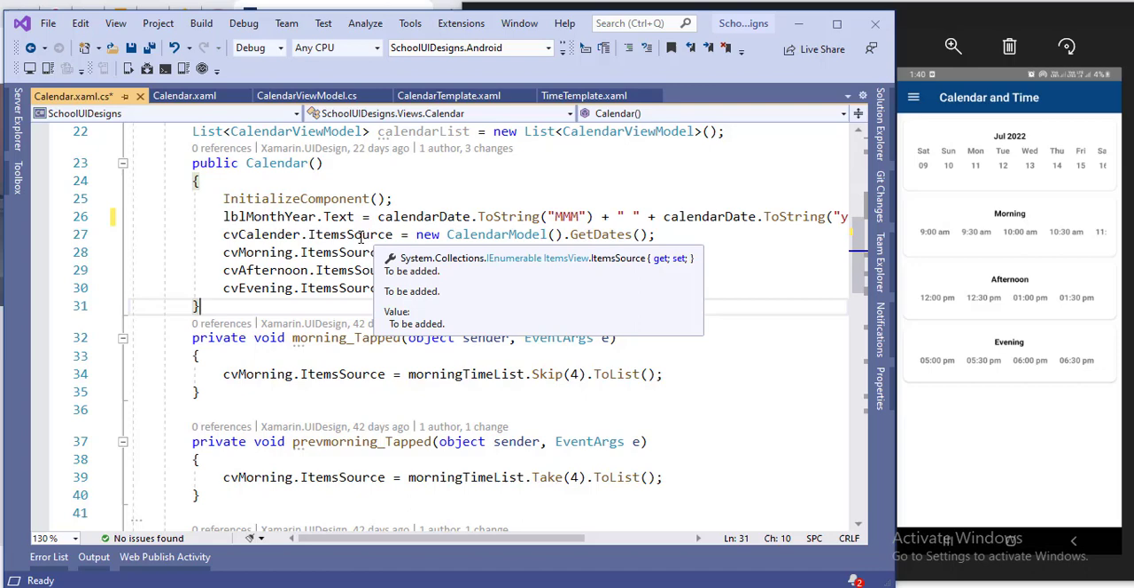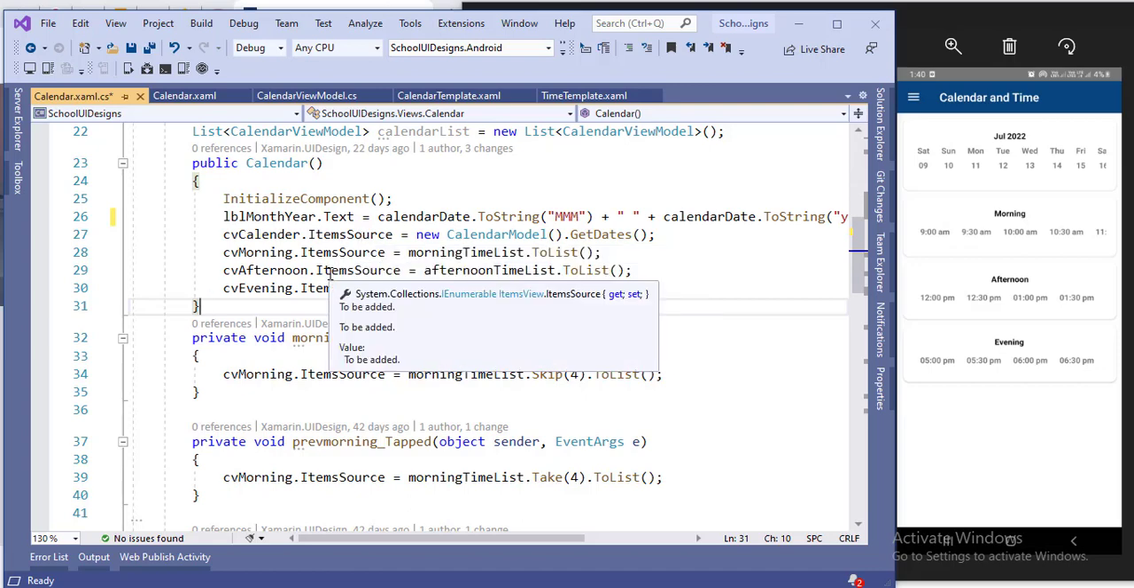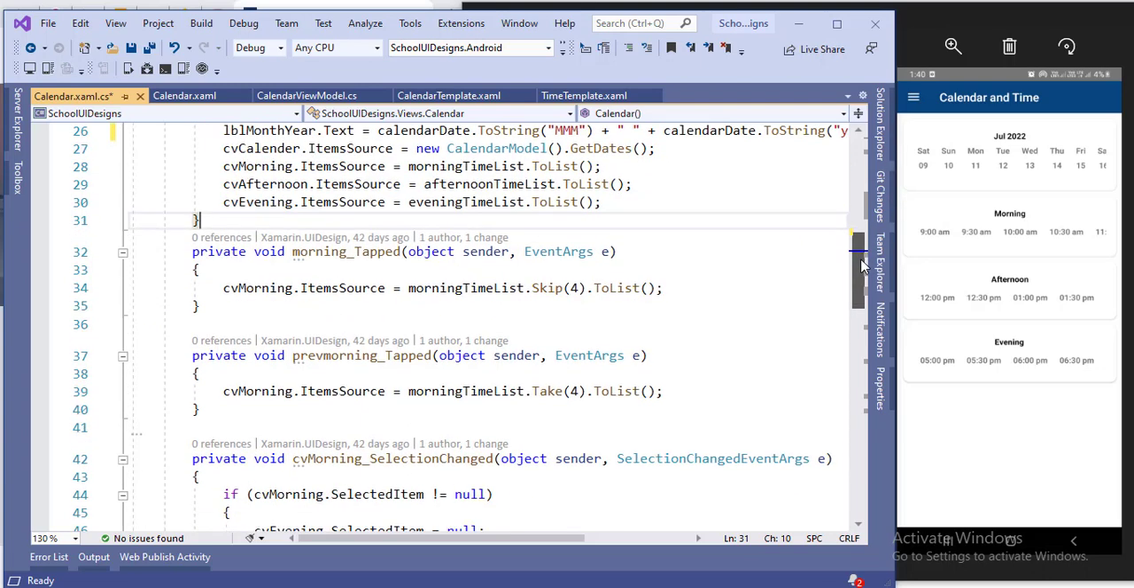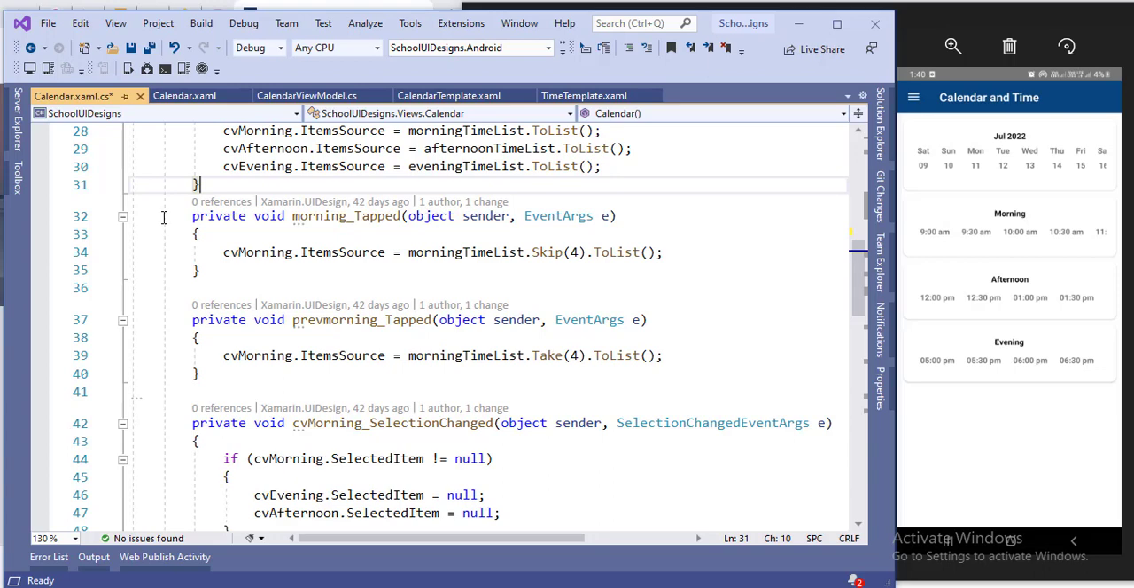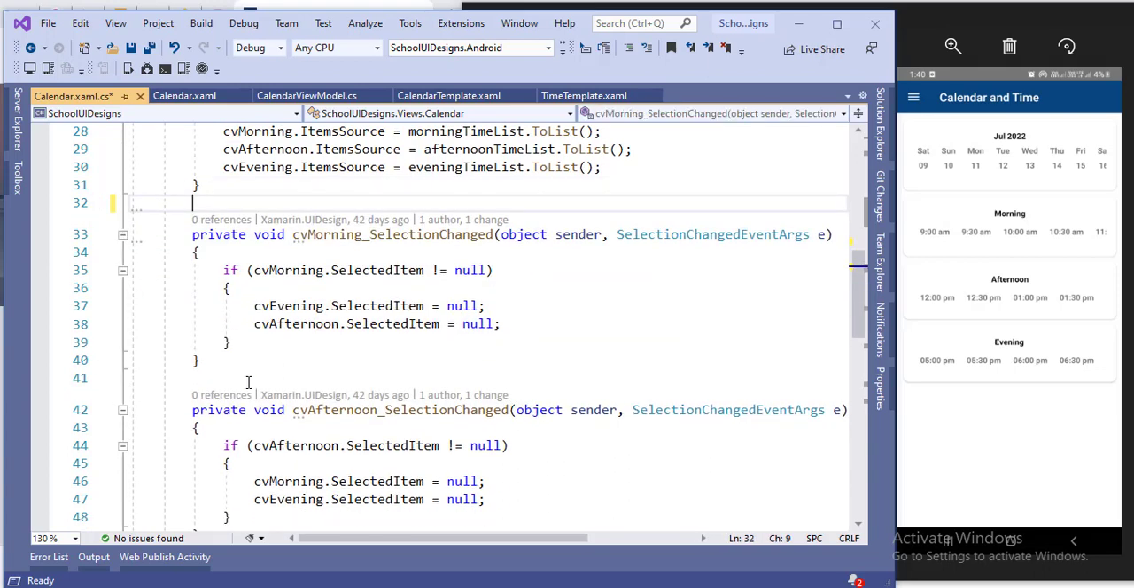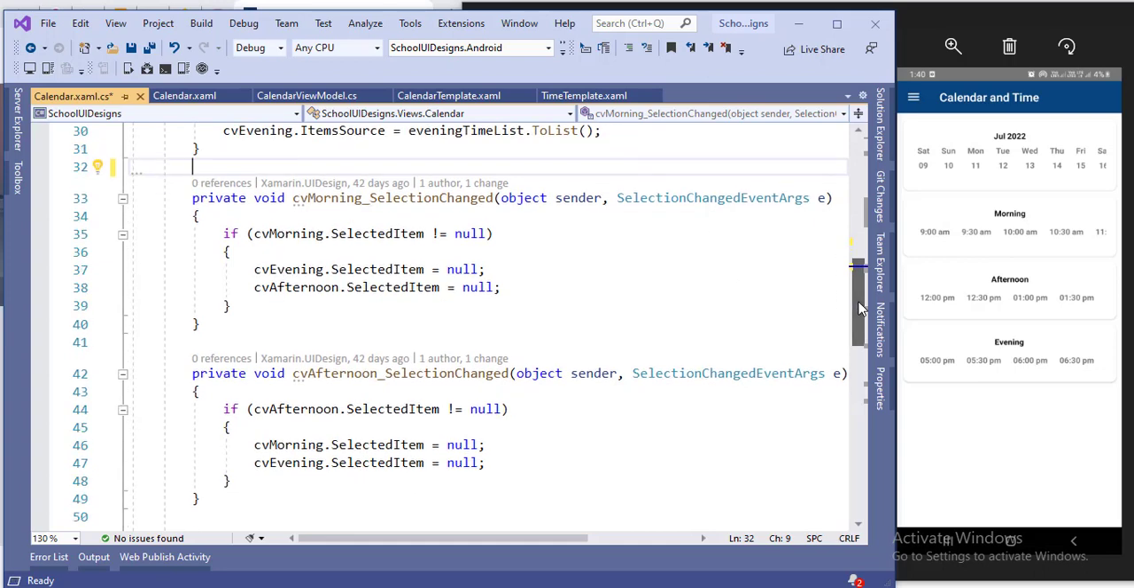Assign the item source for the calendar, morning, afternoon and evening from the methods we have created. Skip this, we don't have to use it. This is for the button we used in the earlier video.